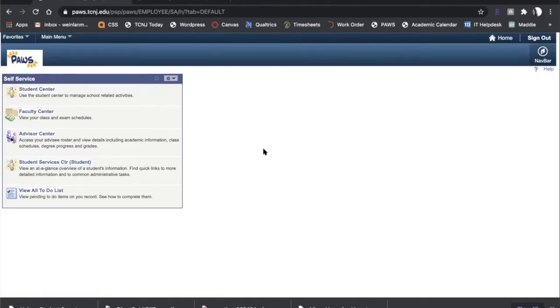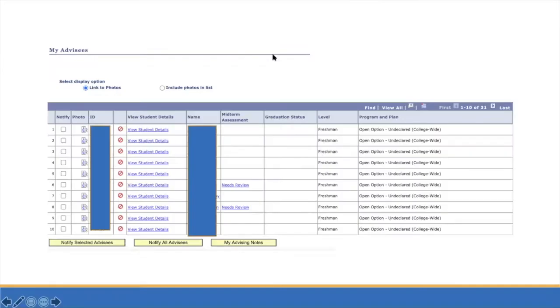When you log into PAWS, you'll get a screen that looks like this. To see your advisees, click Advisor Center. When you click your Advisor Center, you'll get a screen that looks like this. Because I don't want to share my students' IDs or names, I've blocked them out, but your screen should look similar. If you click on View Student Details, it will take you to a screen that looks like their Student Center. And if you click their name, it allows you to email the student directly.